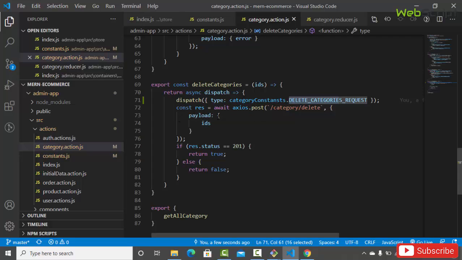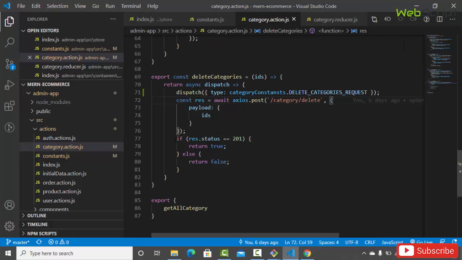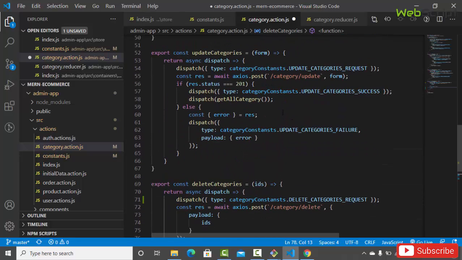Next, we have res payload. This is the data we are sending to delete, and then we'll see the response status 201. I guess I have written 201 for the delete. It should not be 201, it should be something else. You can just Google and find the status for different types of response. So let's remove this return true and return false. We're going to do the same thing over here as what we have done for the update case.